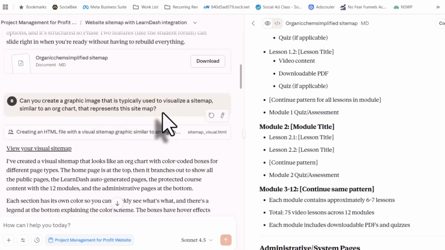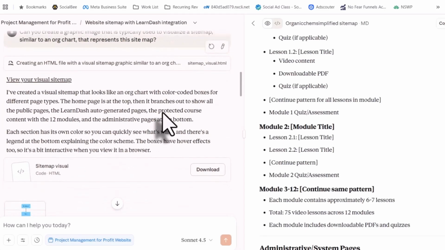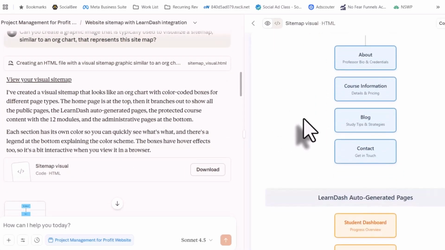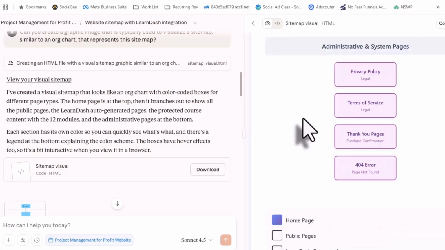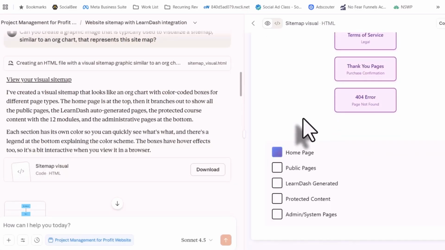So I said that, and this is what I got back. It's not really much different than the bulleted list, right? So it just gave me this all disjointed in a linear version, not exactly what I was looking for.